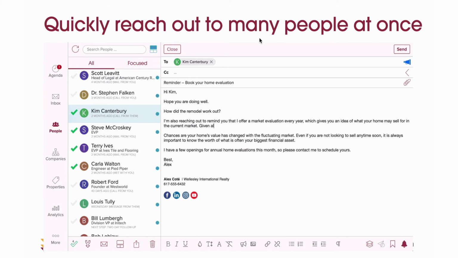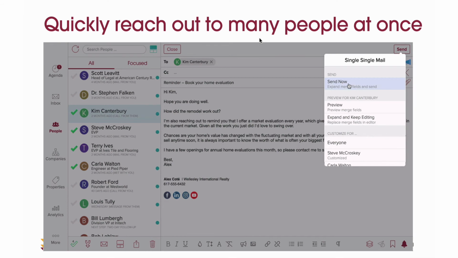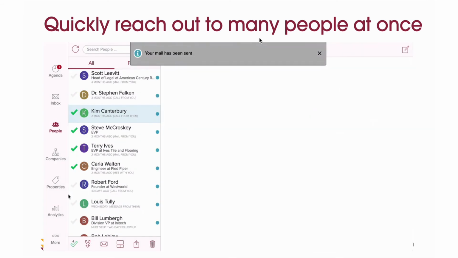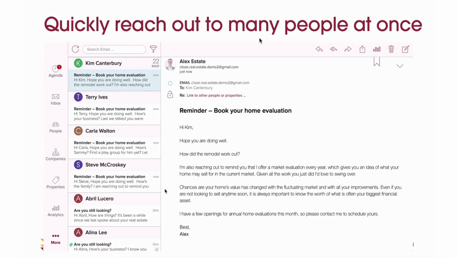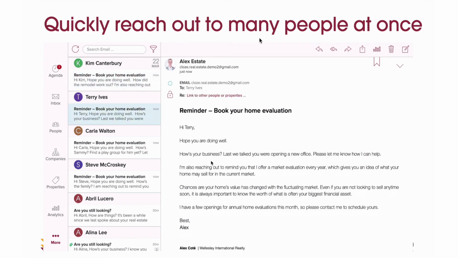You can see here I'm completely personalizing it about her remodel. Love to swing over. When I hit send, all 4 of these people are going to get their own copy of this email. When I look in my sent folder, I'm going to see 4 different emails. Kim, Terry, Carla, and Steve all got a different email, and they're not on that to line. So let's take a look at how to do that.